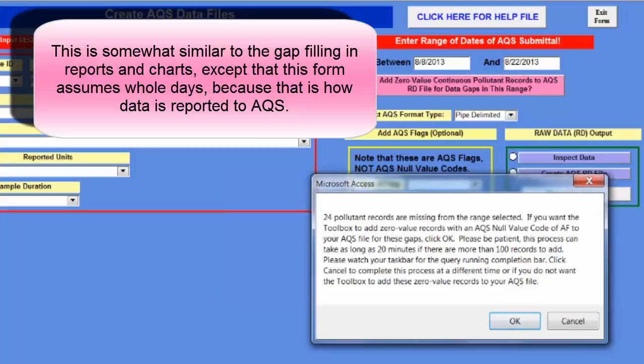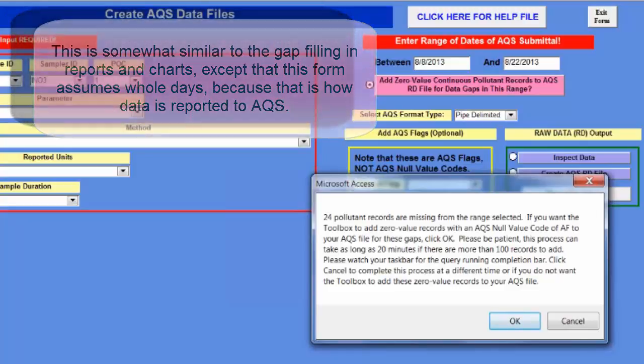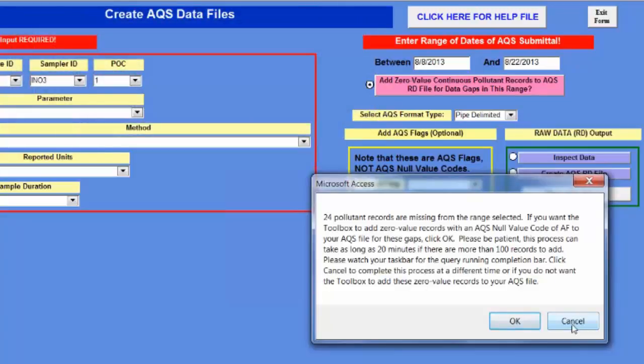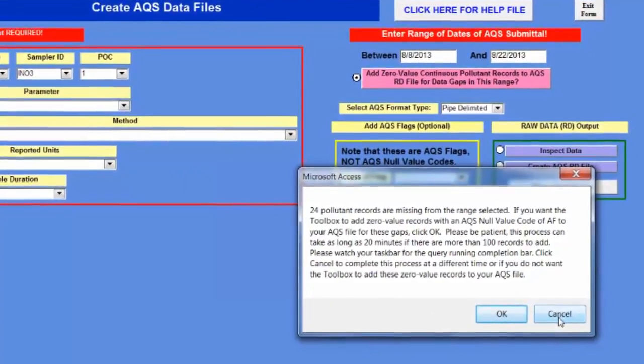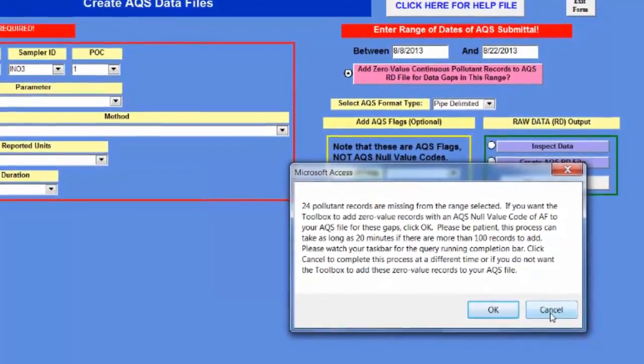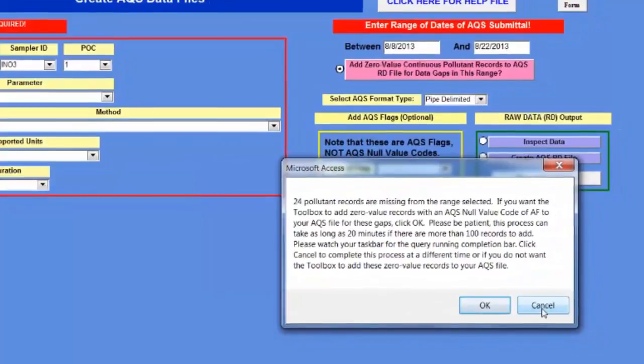So I do not want to use the gap filling method on this form, so I'm going to click cancel on that. If you want to use the gap filling option from the Toolbox from the AQS form, you need to make sure you have imported a complete day's worth of data for the start and end times in the range you enter.